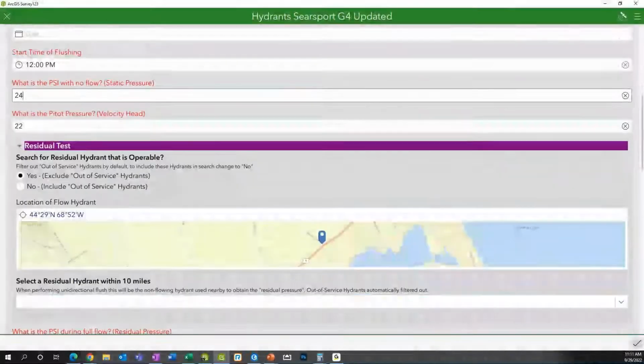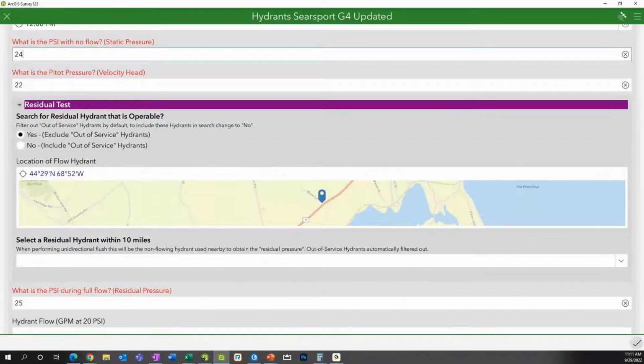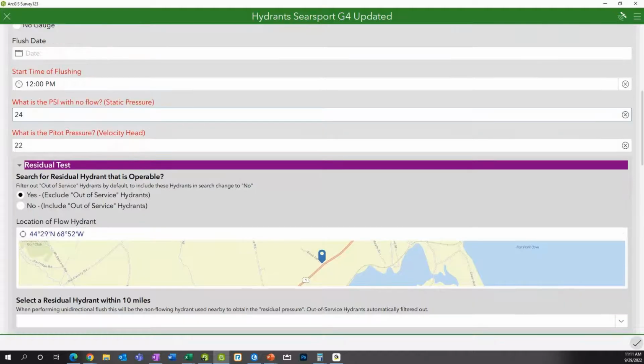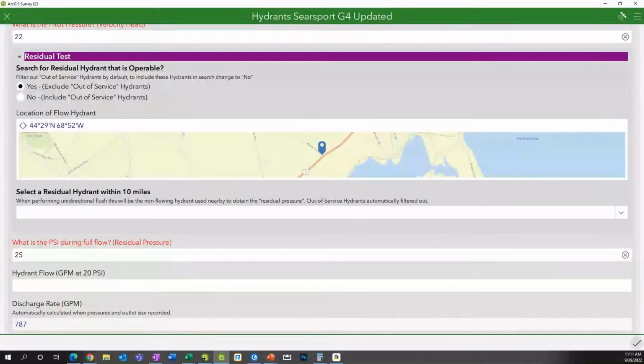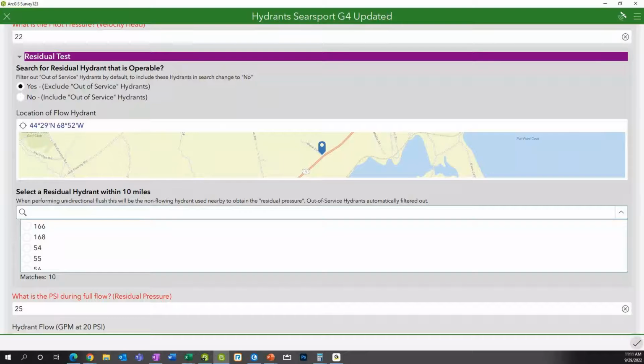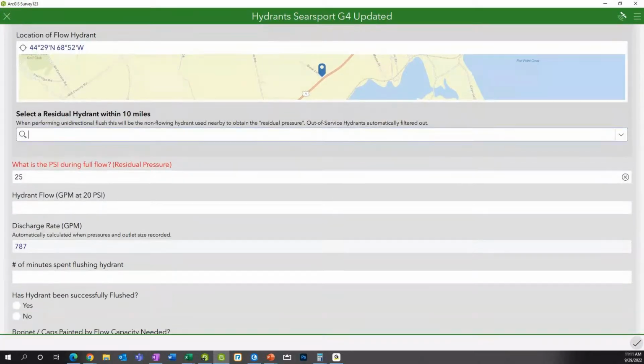Another added thing, this is brand new, as of a week ago. Now that I'm looking at it, I'd reposition this above all three, but we can actually select the residual hydrant based on the flow hydrant's distance. Right now I just have a 10-mile buffer just to make sure it works, like we were putting in hydrant numbers. However, we're going to reconfigure that to probably a half mile. You can also groupify it. So if you're doing unidirectional flushing, you can have different groups that'll limit it, like, this hydrant is from this group. So there's a lot of different ways you can go about that.